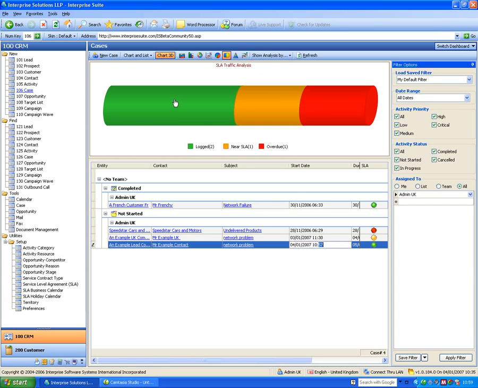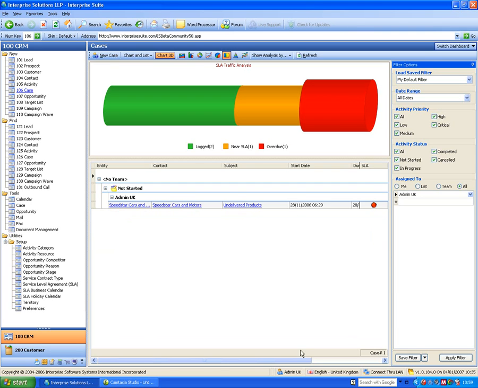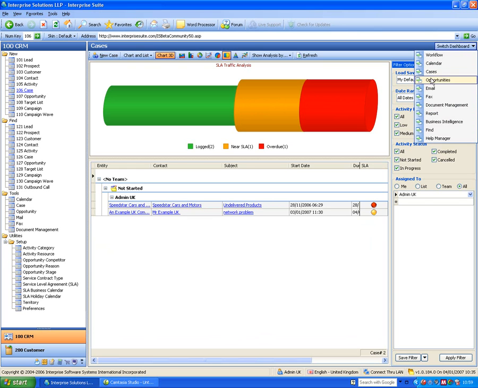So you can see that I've got something logged, something near SLA. And if I just say, give me the overdue ones, then it'll automatically filter the list that way. Give me the nearing SLA and the overdue ones. Let's sort these out first, because these are the ones that should be sorted out first. Okay, so it's got full case management in there.